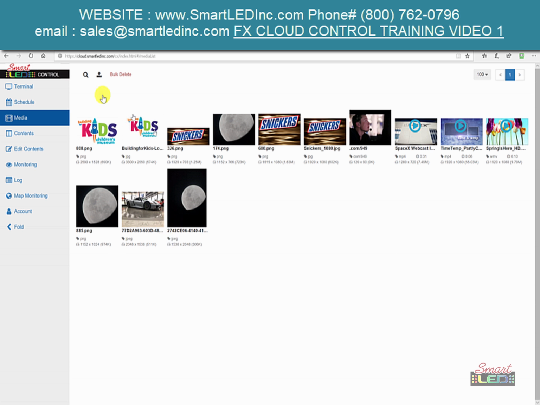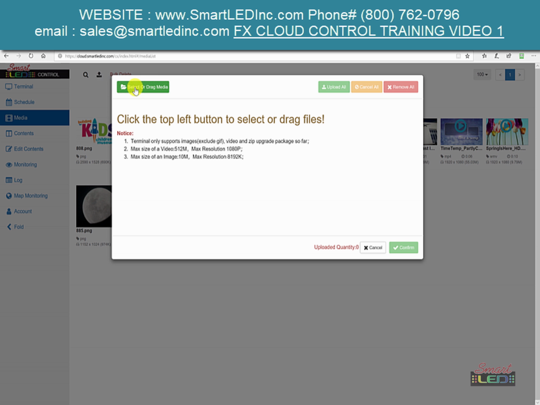So let's go ahead and add something. I'm going to go into my photos here on the computer, and I'm going to upload it to the cloud. And this is how you do it. First you click here, the upload button. Then it lets you drag media. You can drag and drop, but I'm going to click select media.